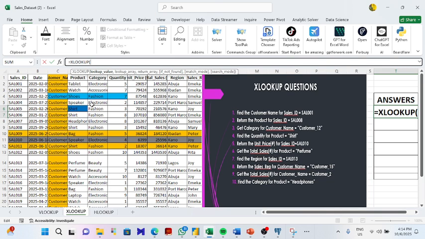So just select the value you are looking for. That's your lookup value. Our lookup value is sales ID 1, so write it out, say ID 001, and then put the quotation mark on it, comma.